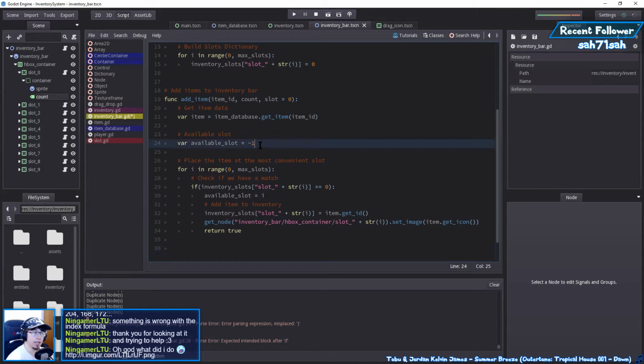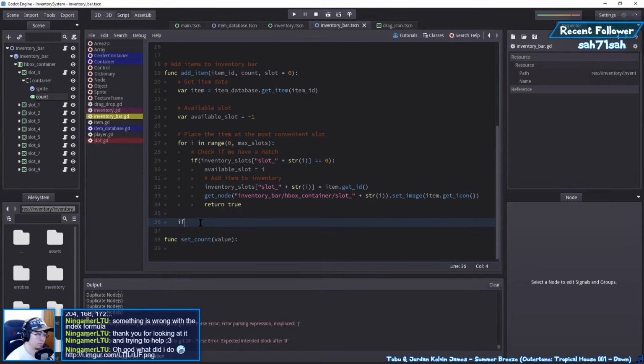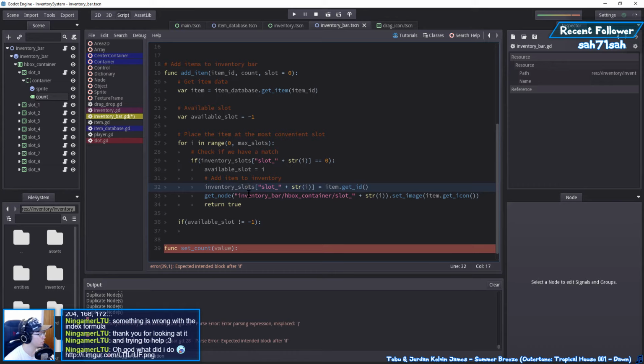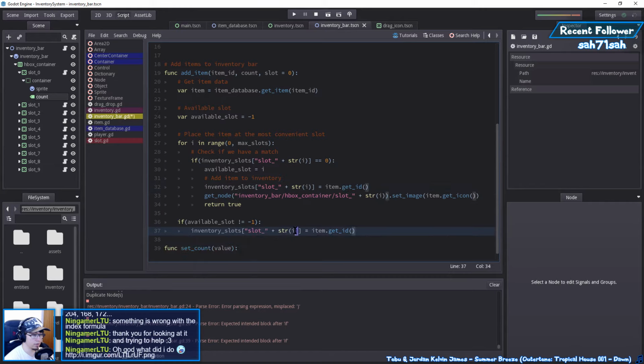Actually, let's make it -1, because if it's -1, slot is not equal to -1, then we have an available slot. Otherwise, we can add it immediately when we find a matching item. Yeah, that worked. So let's do this, and I will be available slot. Like so! And then just add the item in there. We have to make sure to set this right there. If... Oh no, that wouldn't work.